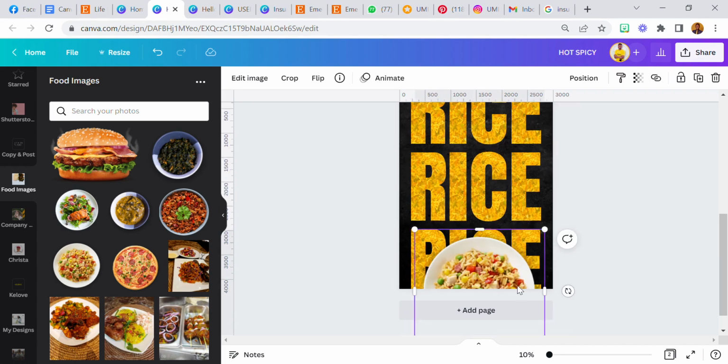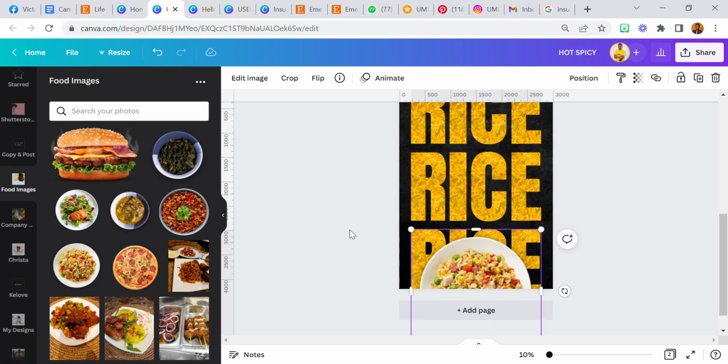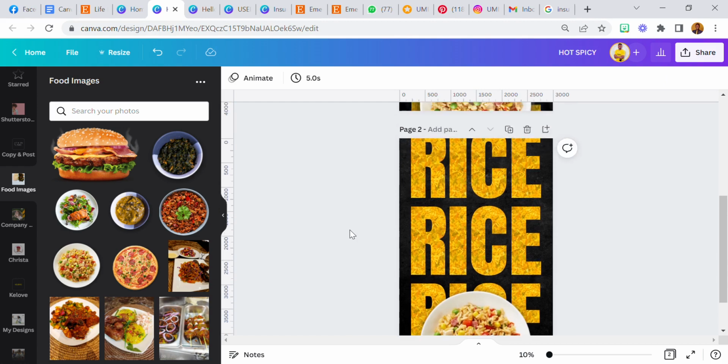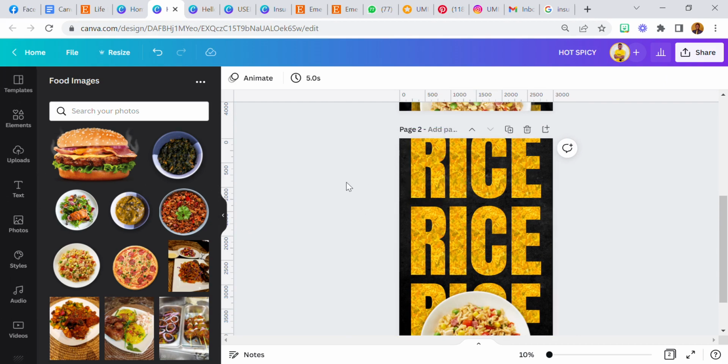Please, do not enter the frame. I should have locked that frame by now. Sorry. So place it in the middle. And yeah, we have a rice image. Now we are not done. There's something I did just to give it a little bit of a touch-up.